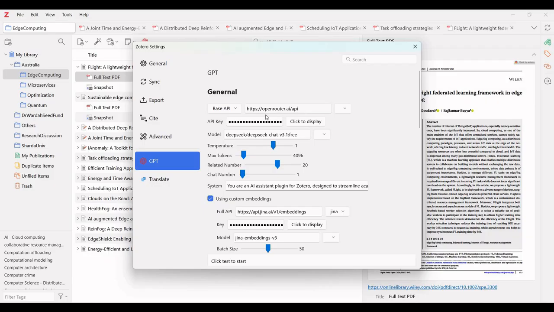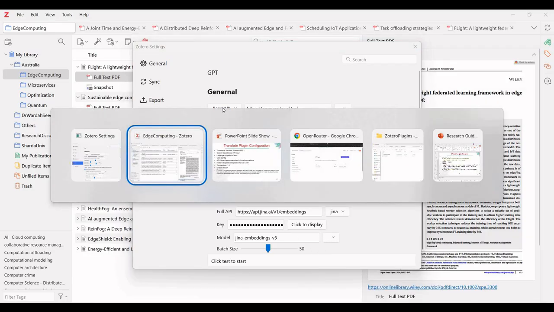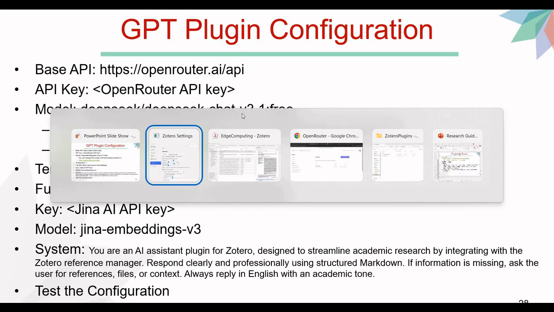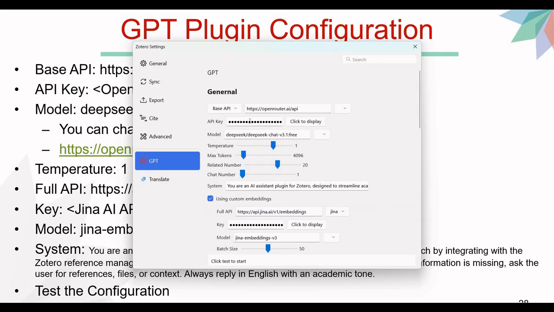Then go to GPT. Here you will write this API. You have to follow these steps here. You write openrouter.ai/api. Then in the API key, you copy the API key, which is basically the OpenRouter API key. Then you have the model here, specify the model. And you provide a prompt here. This is the prompt. You just copy this prompt here.